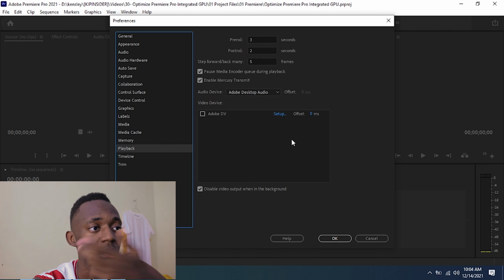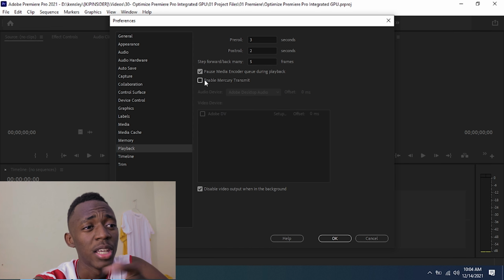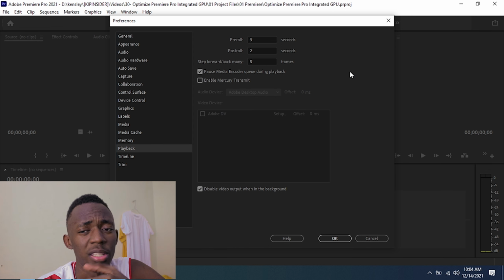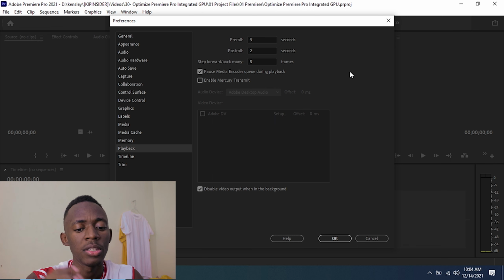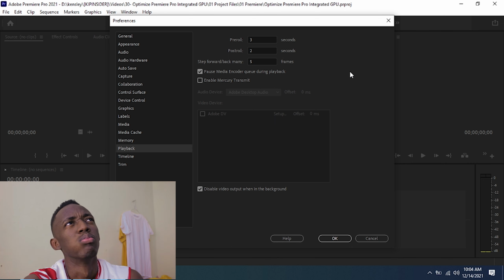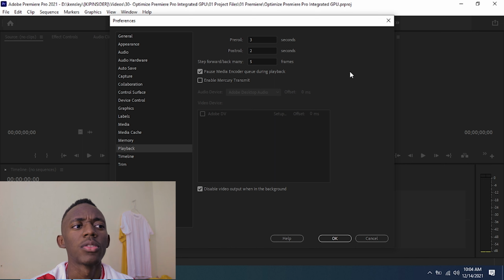And for playback, disable Mercury Transmit. If you don't know what Mercury Transmit is, it's a software layer baked onto Premiere Pro for external monitors. If you're not broadcasting, if using second monitors is not really important, you can leave this disabled.